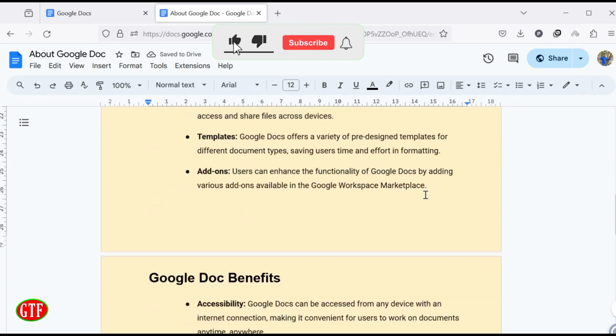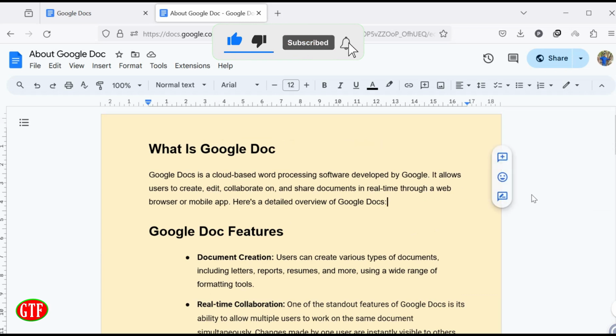By following these simple steps, you can easily change the page background color of your Google Docs document.